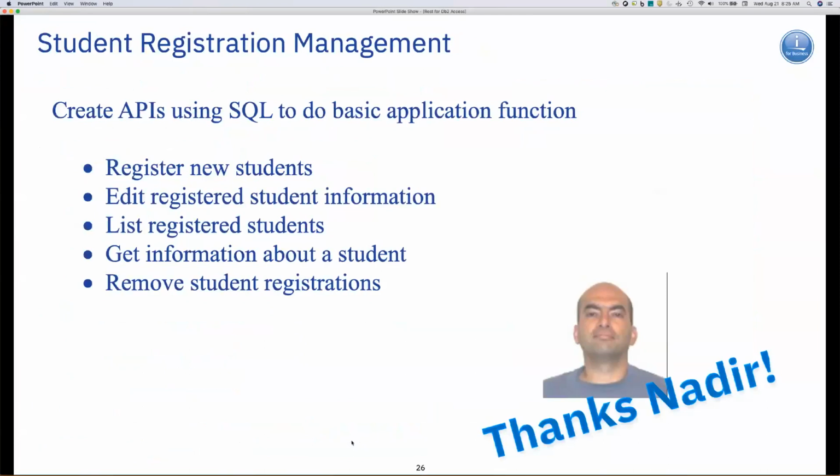Our team lead for the REST API support, Nader, he has created basically a lot of this content that we're going to talk about. We have an article that should be published any day now. It should be out on our developerWorks site that is going to show you how to create and leverage basic SQL for doing a basic application. I want to be able to register new students. I want to then edit the information. I want to get the list of all the students. I want to get information about a specific student. And then, of course, I want to delete them.